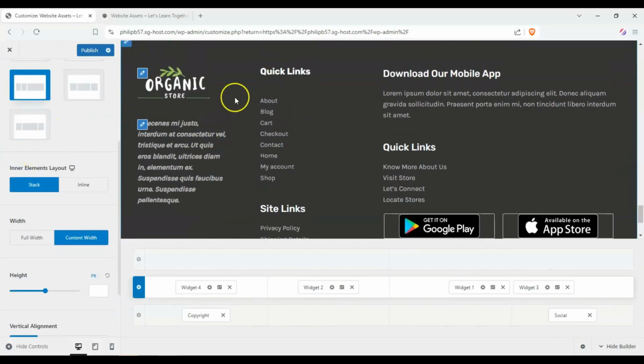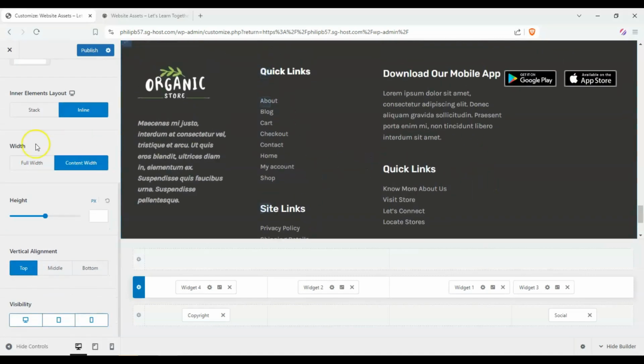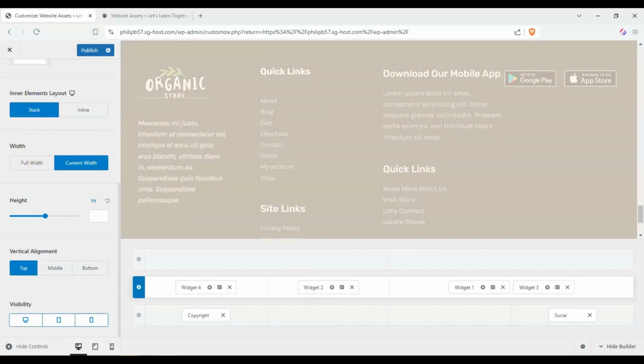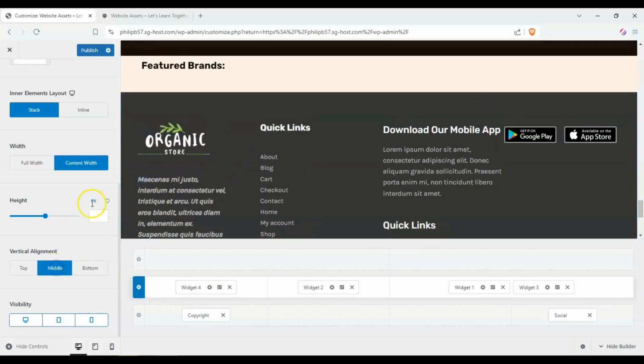So we also have our inner elements, which are these. If we click on inline, watch what happens to our lists, our menus over here. Right? And we can choose to make it full width or content width. Okay, let's put it back to stack. And we can also align everything. We can justify things left, middle, or right.